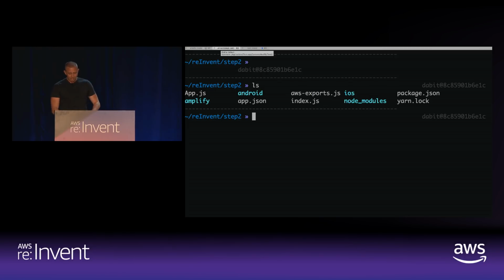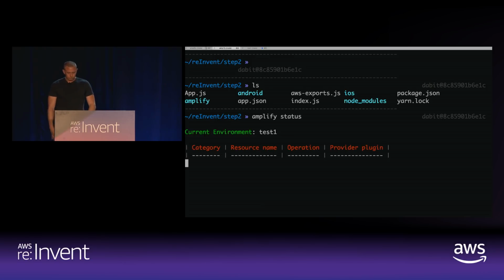And then you're going to have this new Amplify folder in your project. So after you've run Amplify init, you'll then have this Amplify folder, and you can run Amplify status to see what's going on in your project. So this gives me my current environment. It also gives me a list of all of the different services that are enabled. Right now, we don't have any services enabled.